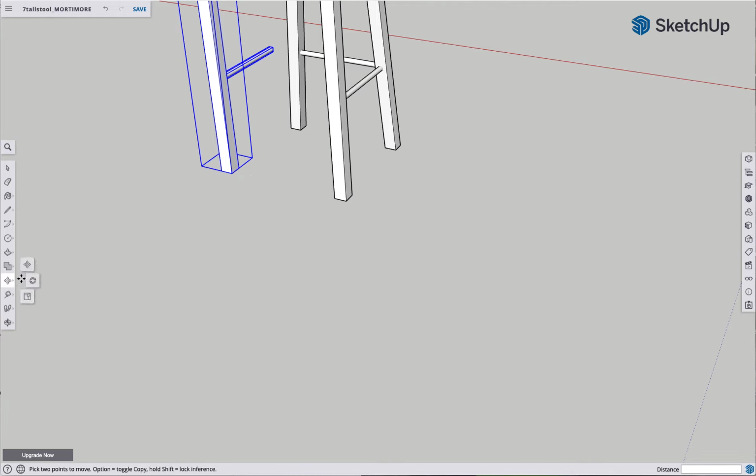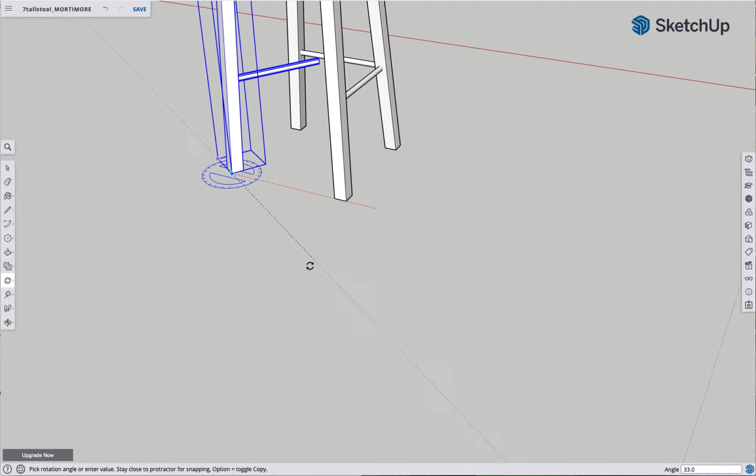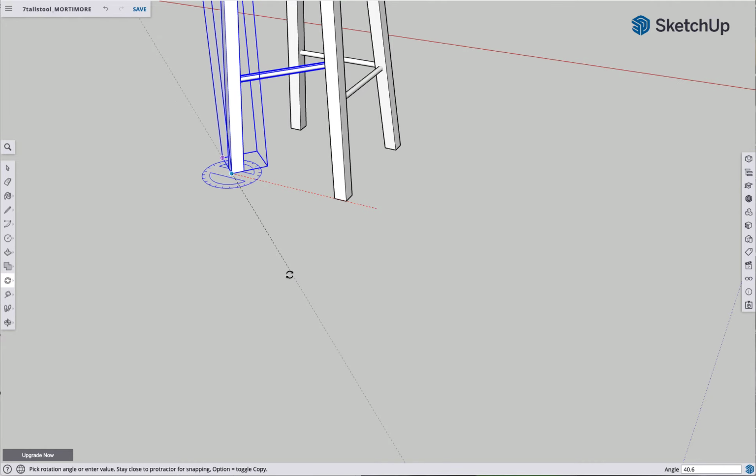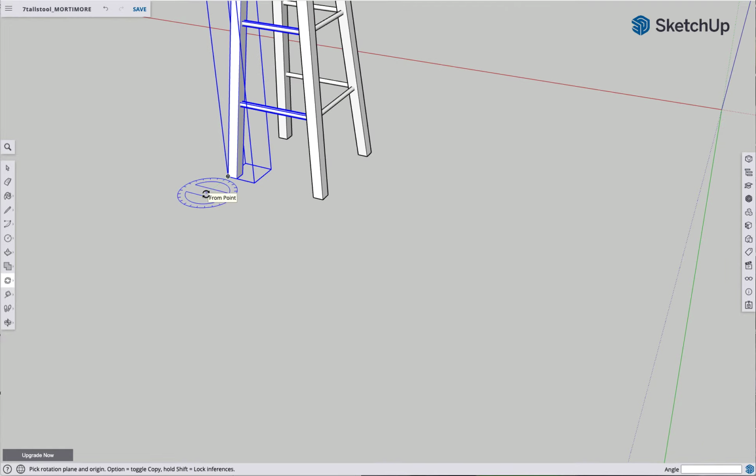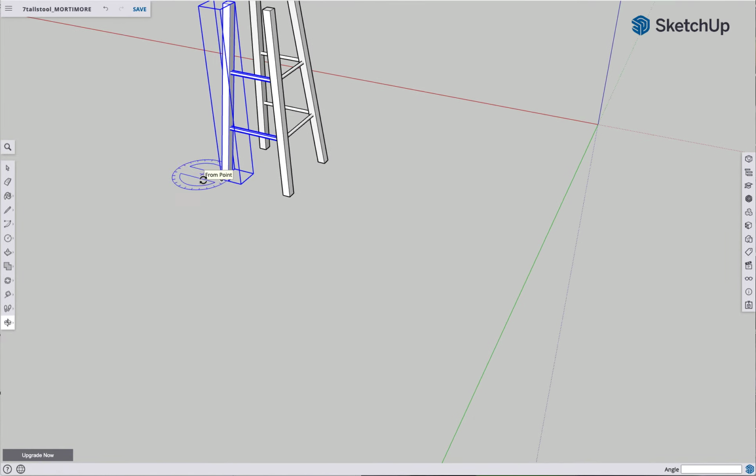We're going to go back to the rotate. One of the other things, you can pick the proper protractor. Once I've done this, I can click that and I start turning it. I can type in the angle I want it to move, 90 degrees. Bam. Okay, the only thing I haven't copied here is the extra stretchers.